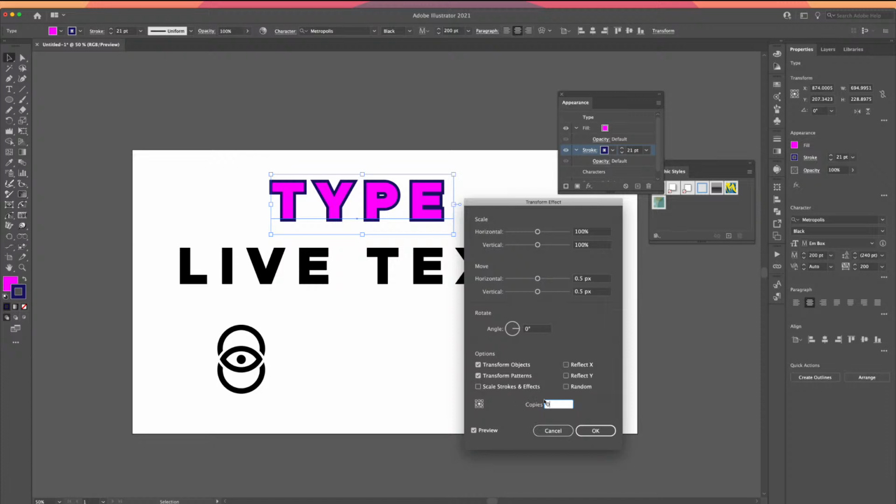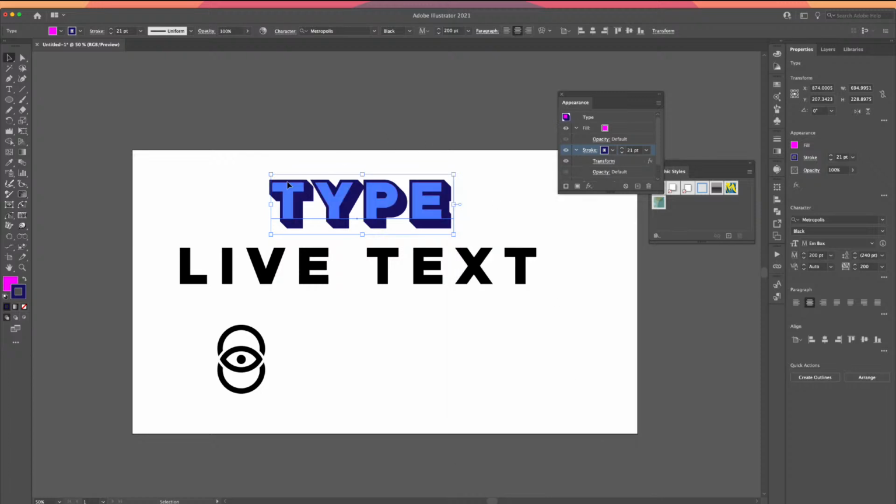But what we can do is go down to this copies field here, and if I up the number of copies, what that's doing is it's obviously creating a copy of this stroke, and every time it creates a copy, it's moving it by that same 0.5 pixels. So we can actually create this cool extruded looking text effect just through this. So let's go with 53, that's looking good. Click OK, and there you have it.